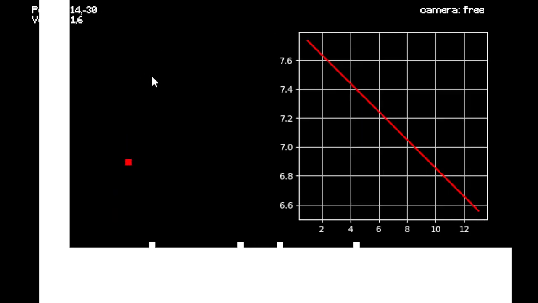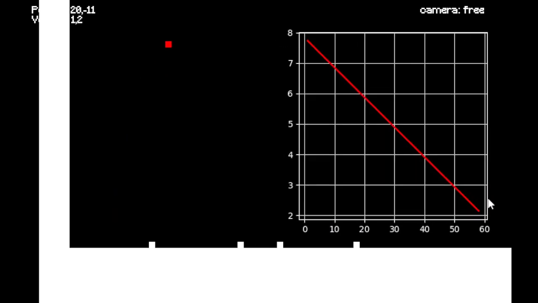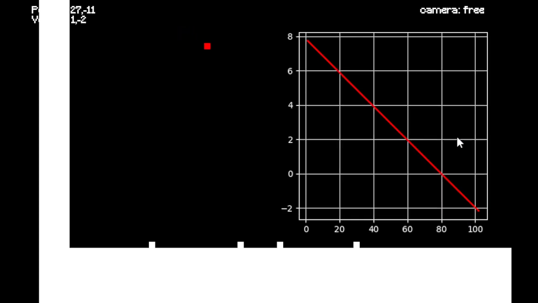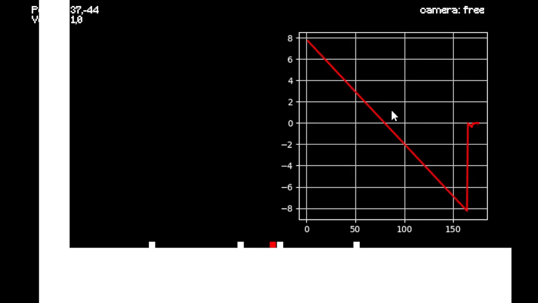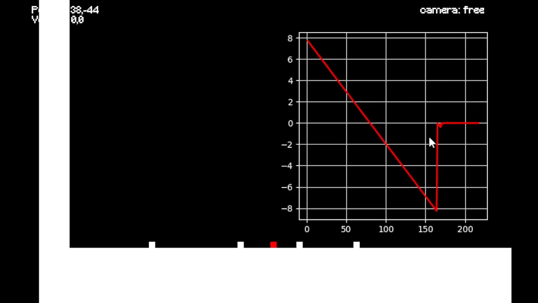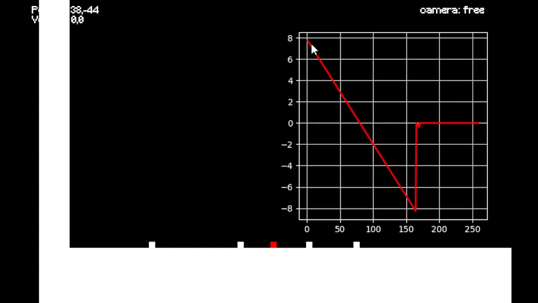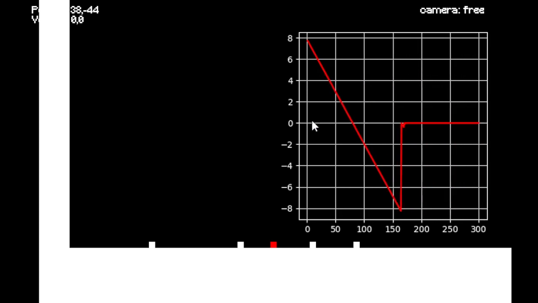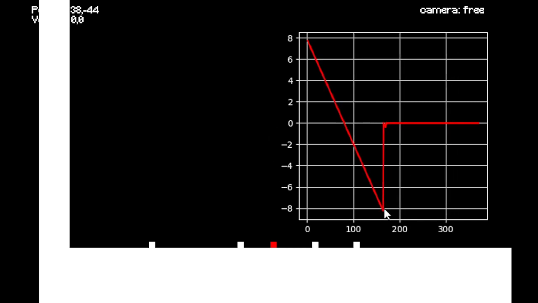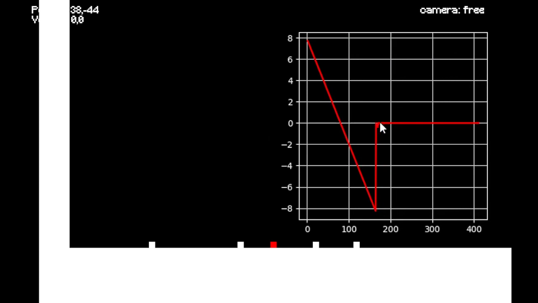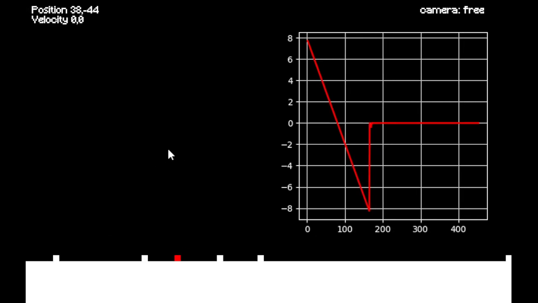You can see again, if you launch one through the air, the velocity is positive, and where it crossed 0 is when it started to fall, and then it hit the ground here, and the velocity went to 0. And that's it on the free mode.